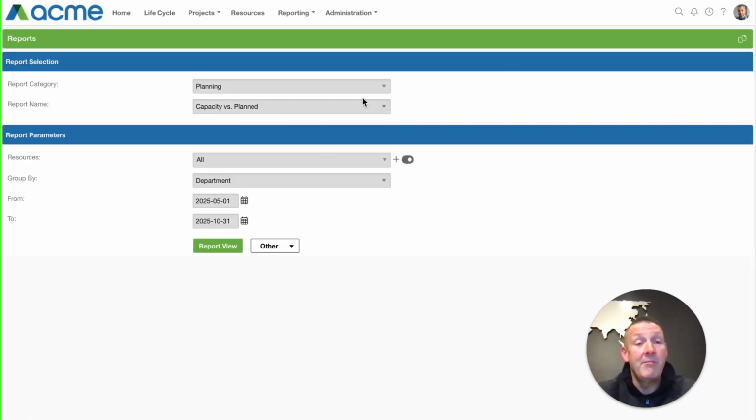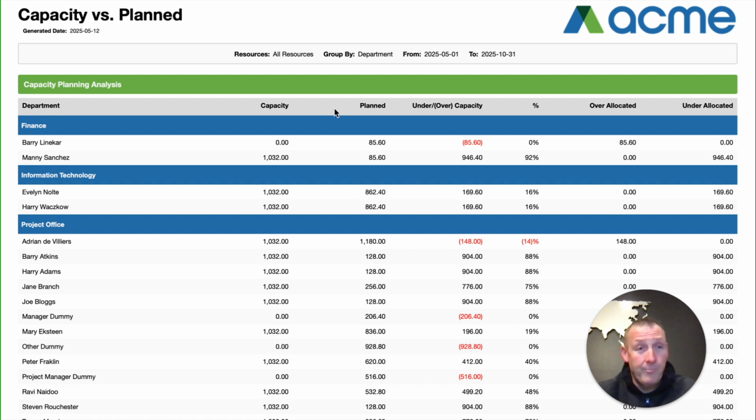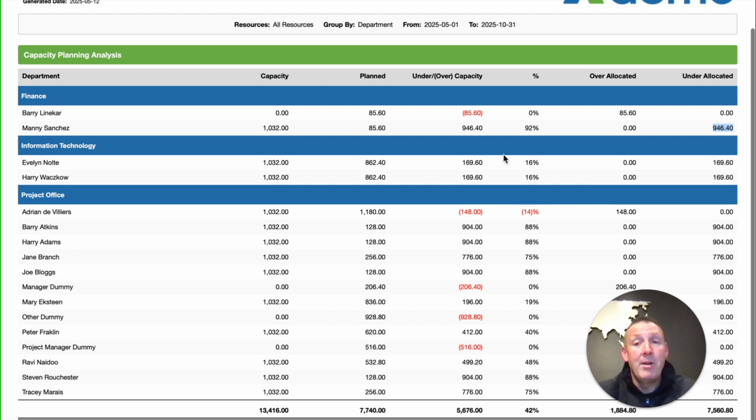There's a nice capacity versus planned report where it looks at the capacity of the resource for the period that I've looked at. It looks at the total plan time, and it'll tell you what under or over capacity somebody has, what utilization rate they are. And in this case, Manny, for example, is totally under allocated from the finance department. But if we look at IT, for example, there's also 2 under allocations over there. We're running at about 16% free capacity. But then Adrian, we saw it in the previous view, is currently over capacitated by 148 hours in that period.